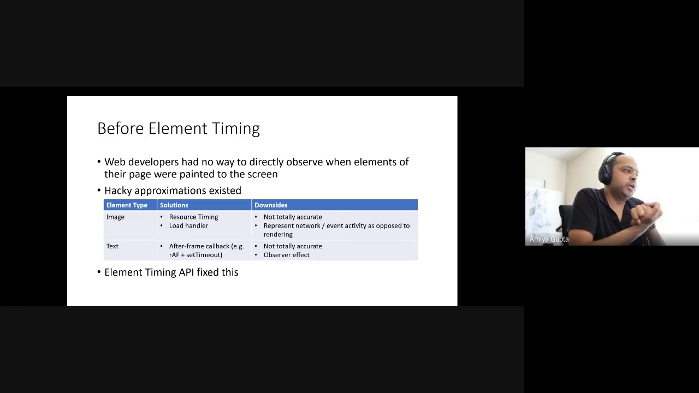So if you were trying to observe when an image is painted to the screen, you might use the resource timing API or a load handler on the image tag. The downside with these approaches is they're not totally accurate. They're not measuring when the image actually paints to the screen. They're measuring when the network activity was over in the case of resource timing, or when the load handler fires, which probably doesn't coincide exactly with when that image actually shows up on the screen.